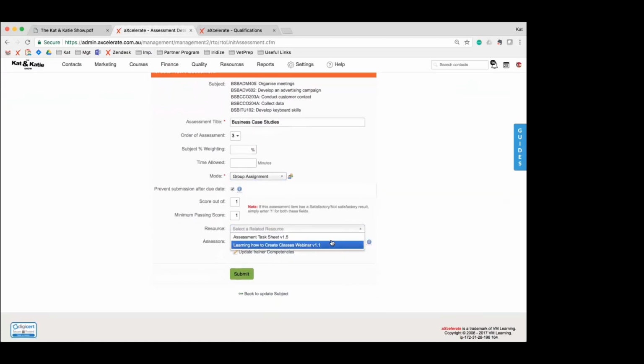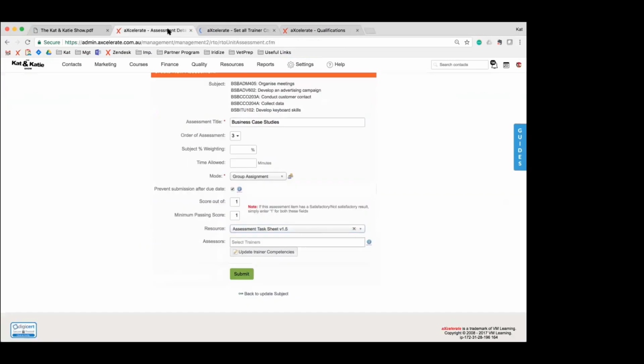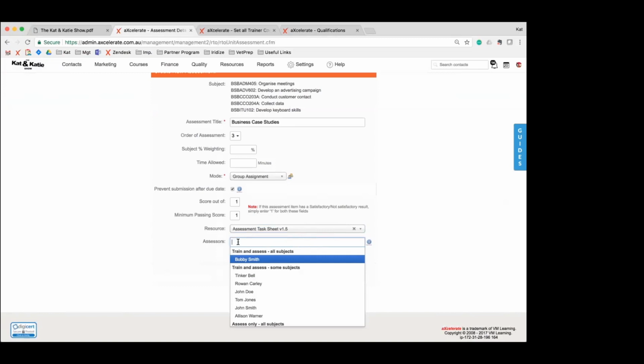Now, I cannot see, oh, it is assessment task sheet, sorry. Assessment task sheet version 1.5. And then I can select my assessors. You can see that I can update trainer competencies. But these assessors here are only people who are set to train and assess, or assess only for some or all of the units of competency.